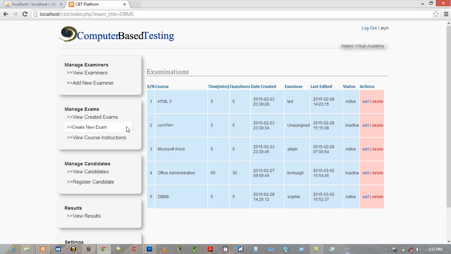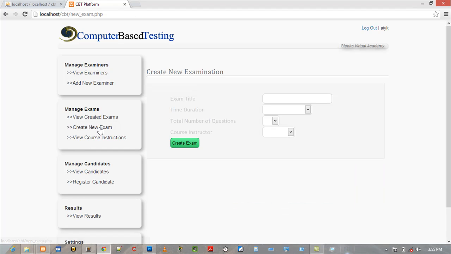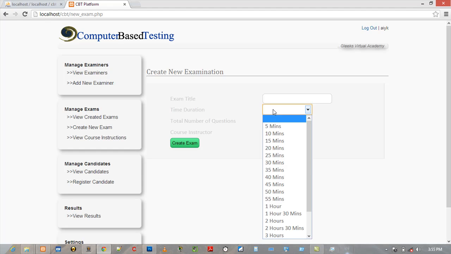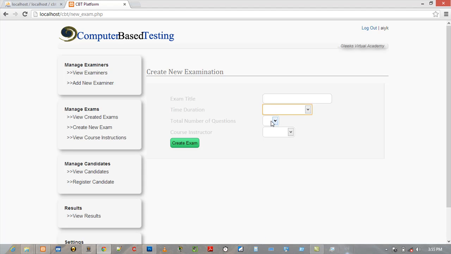Alright, the next option we have here is to create a new exam. It's a simple process: just exam title, duration, how long you want it in minutes, total number of questions you want to set for the exam, and then you pick the instructor from the list of instructors on the system and hit create, and that's all you need to do to get an exam up and running.